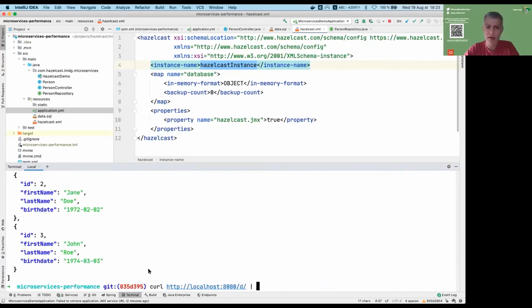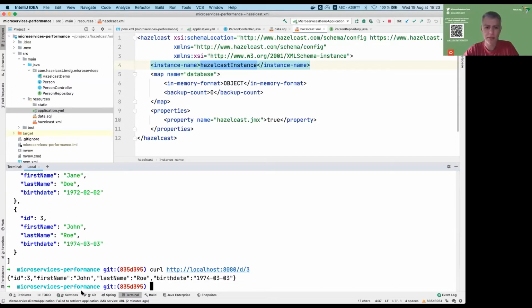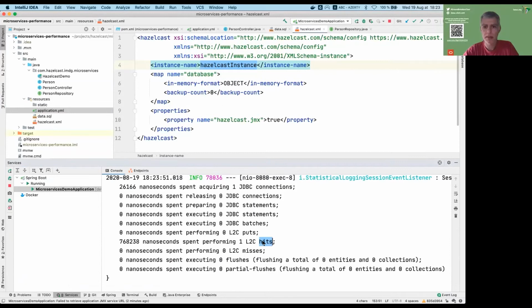And if I ask for the third entity, then there is a hit. So now I have all my database in the cache, and every time I query one, basically it won't go to the database. That's pretty cool, but that's sadly not enough. So we can do better. We can go further.